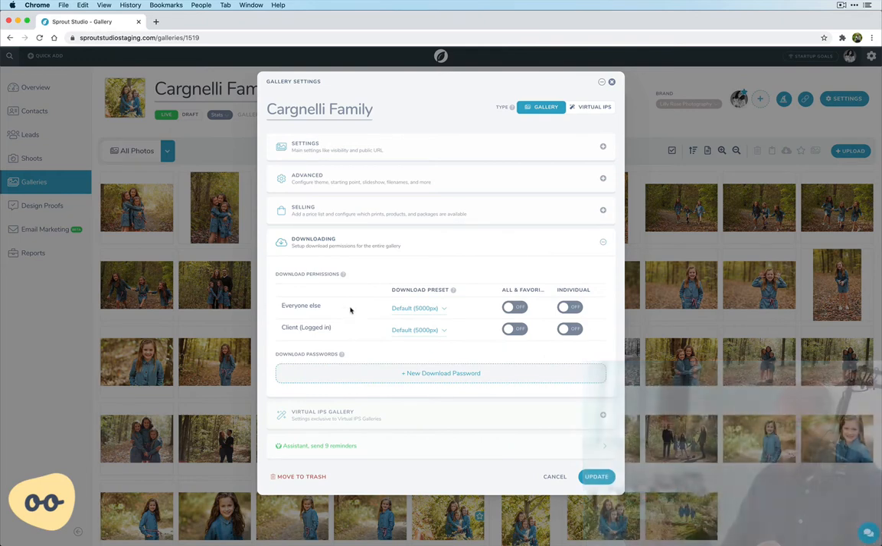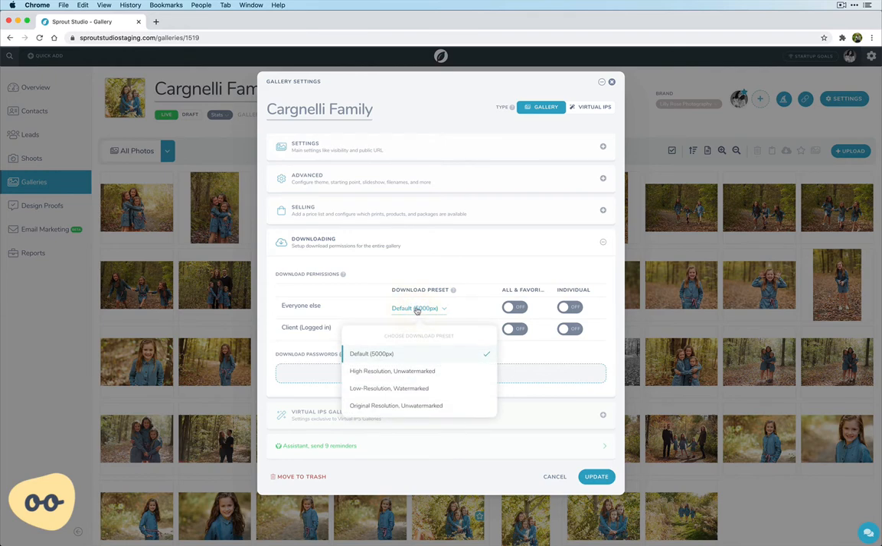Now this is where you can set up the download permissions. So for each different kind of person that's viewing the gallery, you can set very specific permissions for them. So for example, anyone viewing the gallery, what are they allowed to download? And you can choose a download preset here that you can set up in settings. And so you choose whatever one you want to let them.